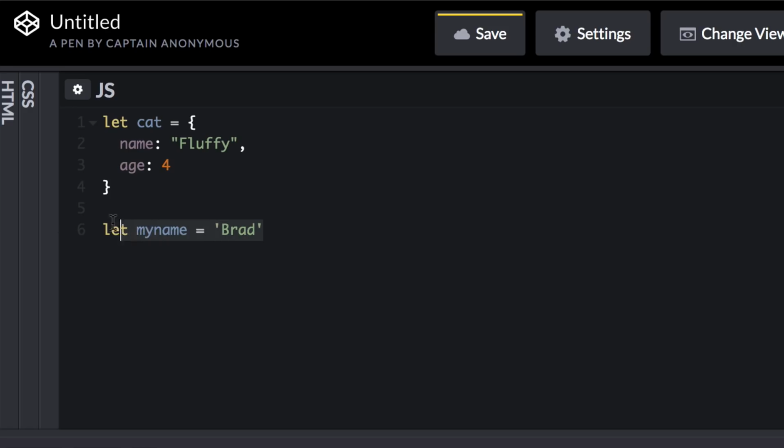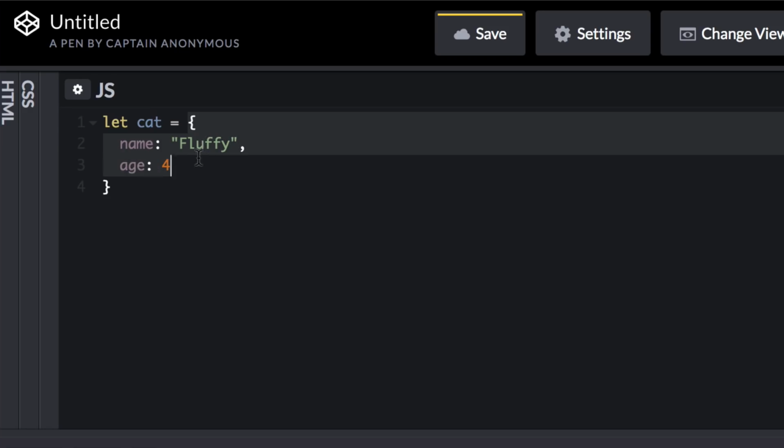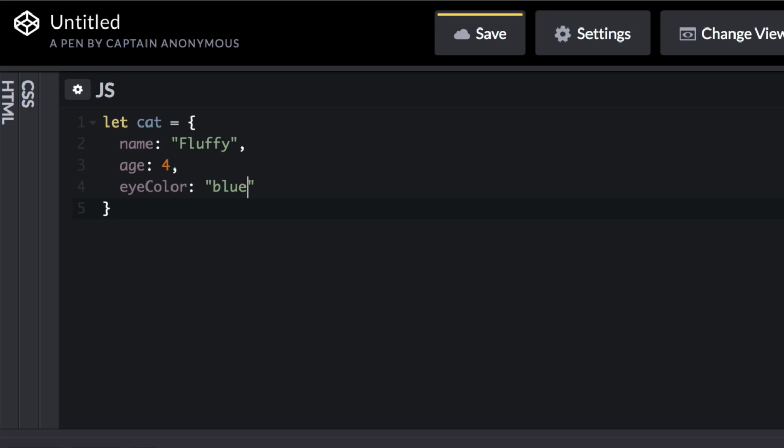Okay, so just like down here where we created a variable that is a simple string of text, well, up here we are creating a variable named cat, but instead of a simple string of text or a number, it is an object. It is of the object data type. This object can store as many properties as we want. So we've got name, Fluffy, age, 4. We could add another one, say comma, eye color, colon, blue.